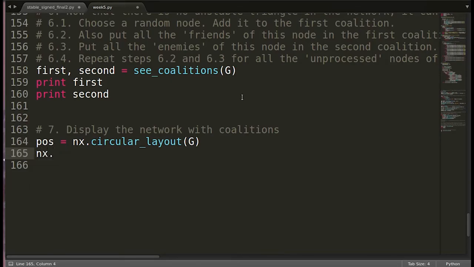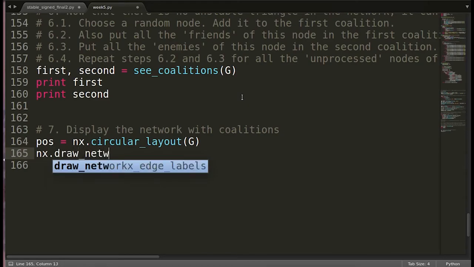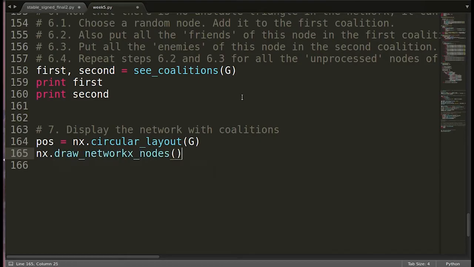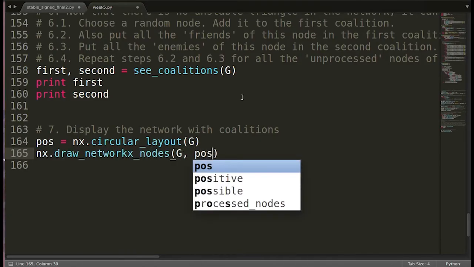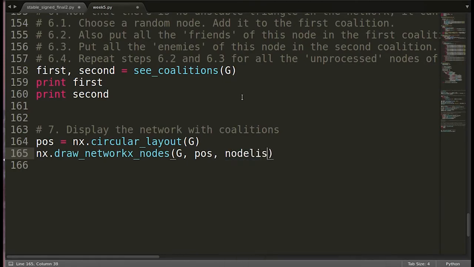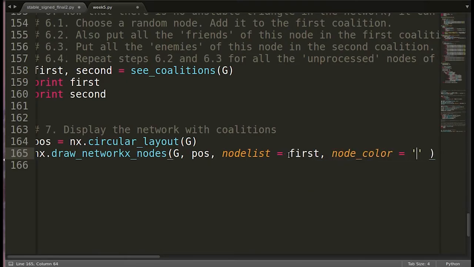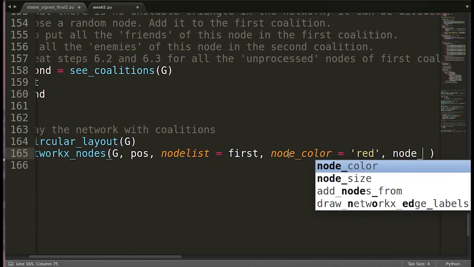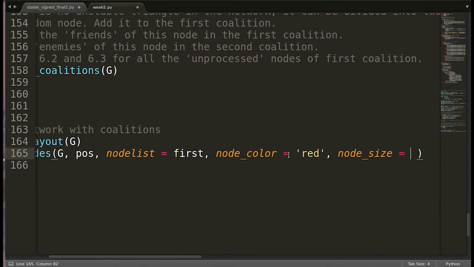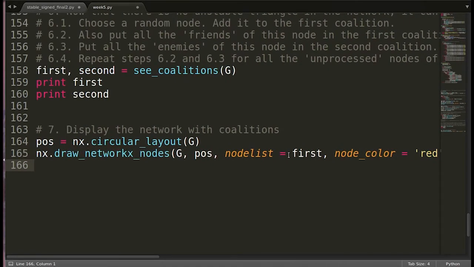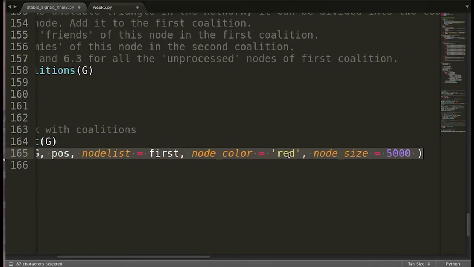So what we can write is nx.draw_networkx_nodes, and the parameters will be first the graph and then the layout, and the third parameter, which is the most important, is the node list. So this list will contain the nodes which have to be colored in one color. So here we want the nodes which are there in the first list to be colored in the same color. So we'll write nodelist is equal to first. We can specify the color that we want. node_color is equal to, say, red, and we can also give the size. node_size is equal to, say, 5000. So that was displaying the nodes in the first list.